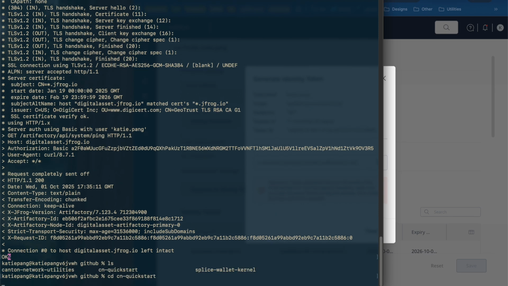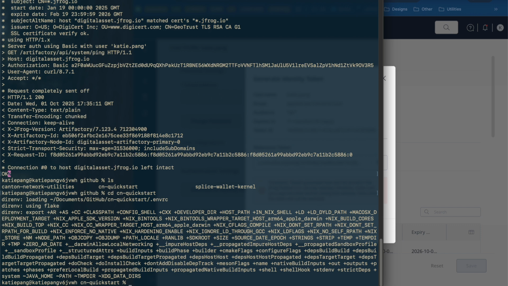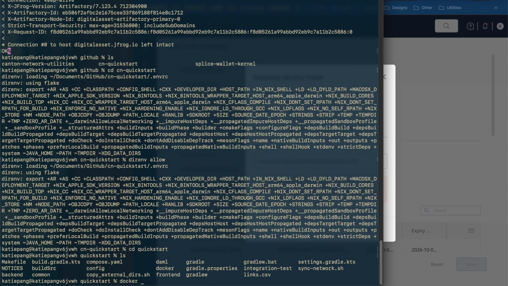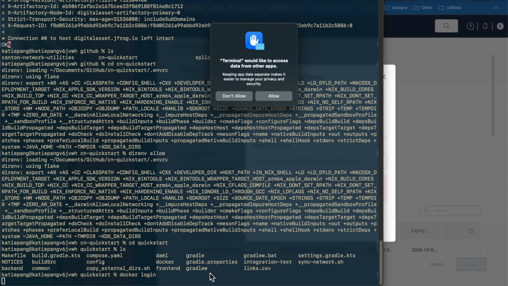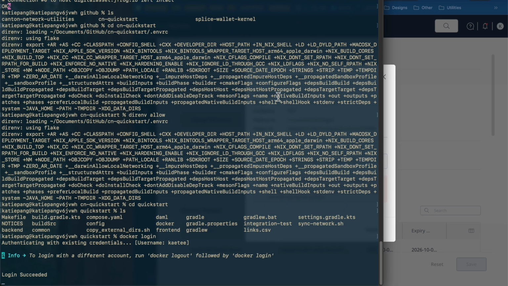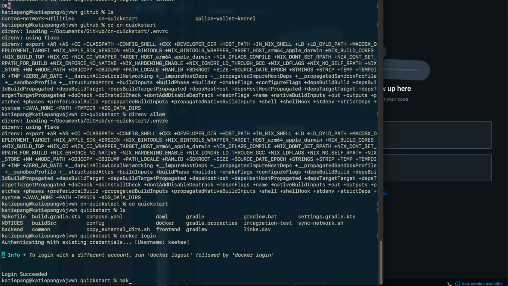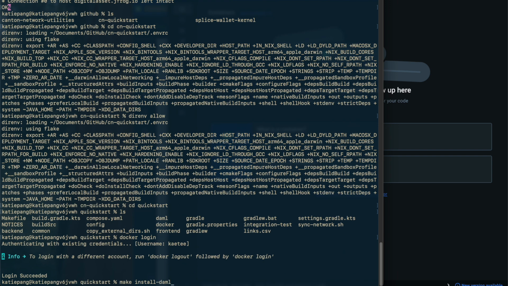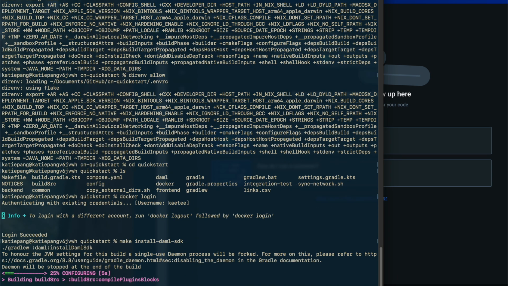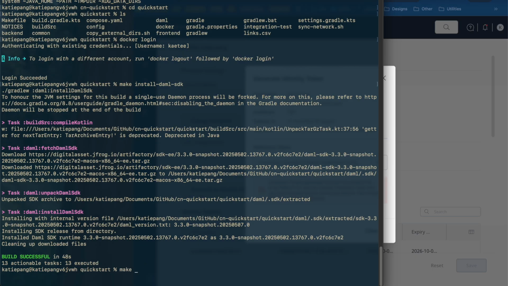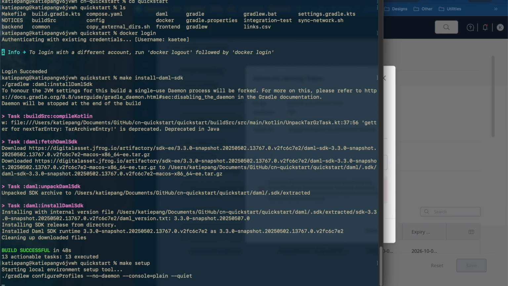cd into the cn quickstart folder and ensure v allow has been activated to initiate Nix. We are set up. Now let's run the Docker desktop. Hop into the Quickstart subdirectory and install the DAML SDK. In a few minutes, run make setup to set up the local environment configuration.